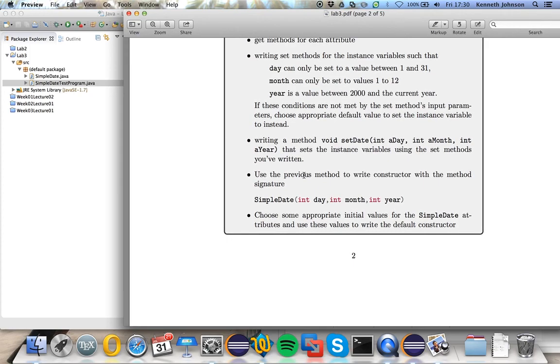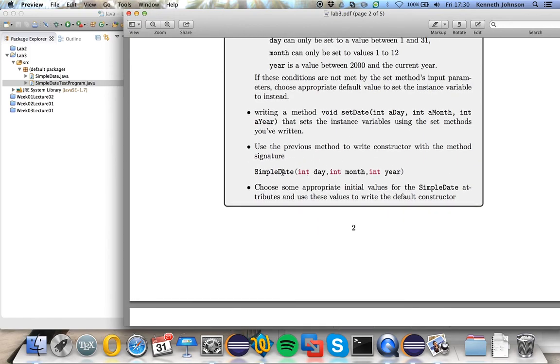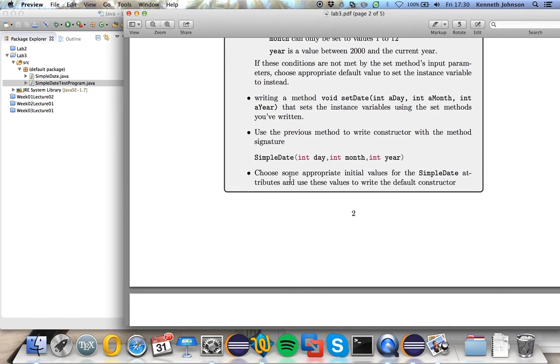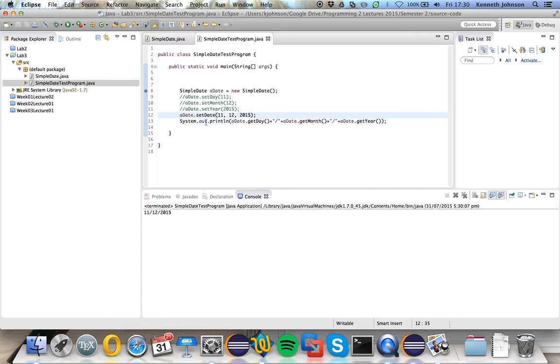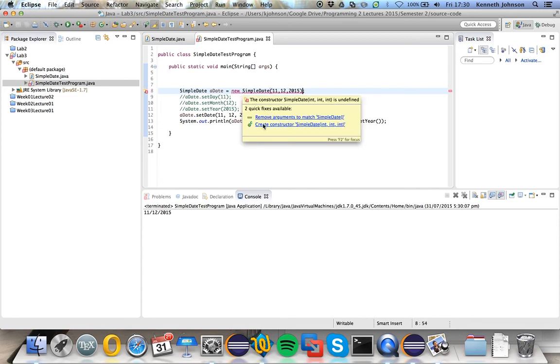Of course, the most useful bit would be to define a constructor with a method signature that takes a day, month, year, and we then can just construct the date automatically. So up here we would just instead say 11, 12, 2015. That would be very convenient, and actually that's quite easy to do.